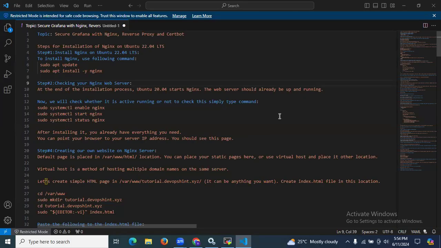Hello guys. In this session we are going to learn how to secure Grafana with Nginx reverse proxy and Guardian. So let's start. First of all, we need to understand the steps for installation of Nginx. So let's start to install Nginx.